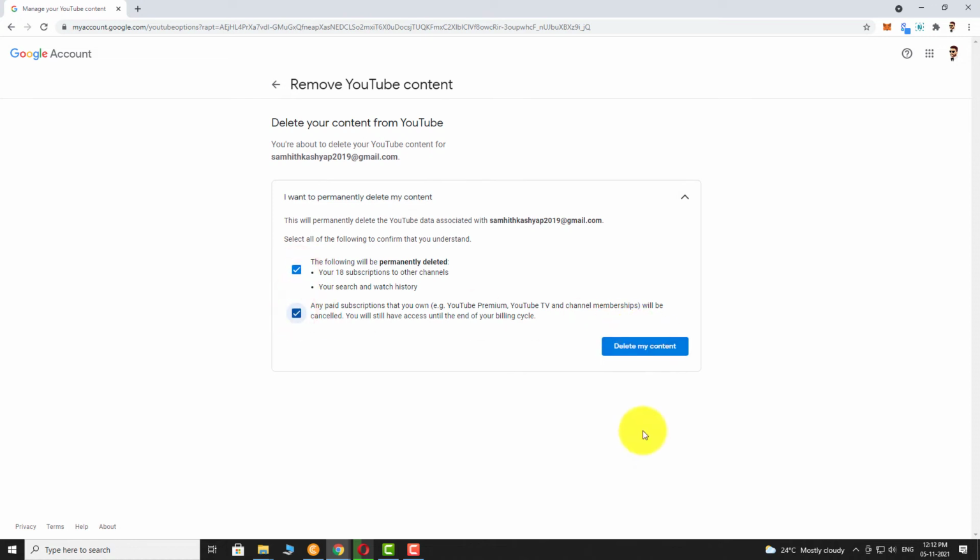That's it. All the content on that service will be permanently deleted. This is how you can delete a Google service that you do not use.